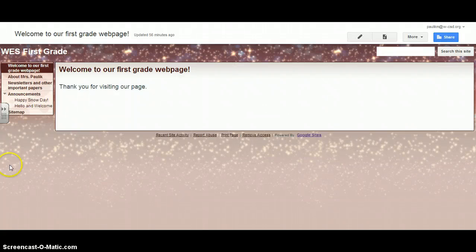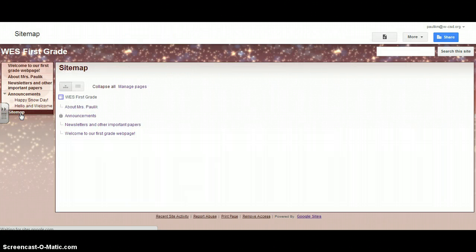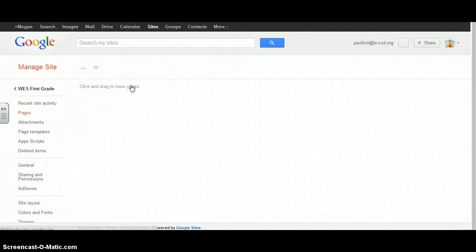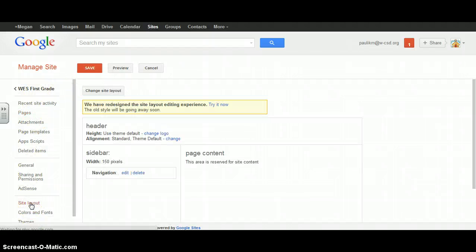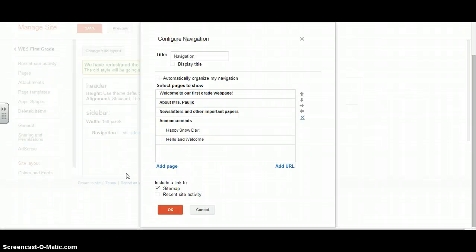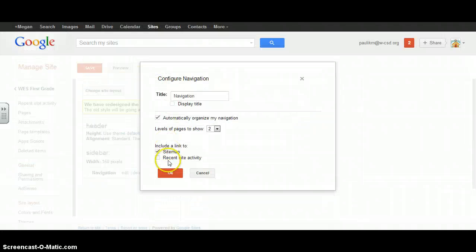All right, I'm going to show you how to organize your sidebar, which is called your sitemap. If you click on sitemap and then click on manage pages, and then on the left hand side on the bottom, if you click site layout and click edit navigation, this is the screen you will come to.